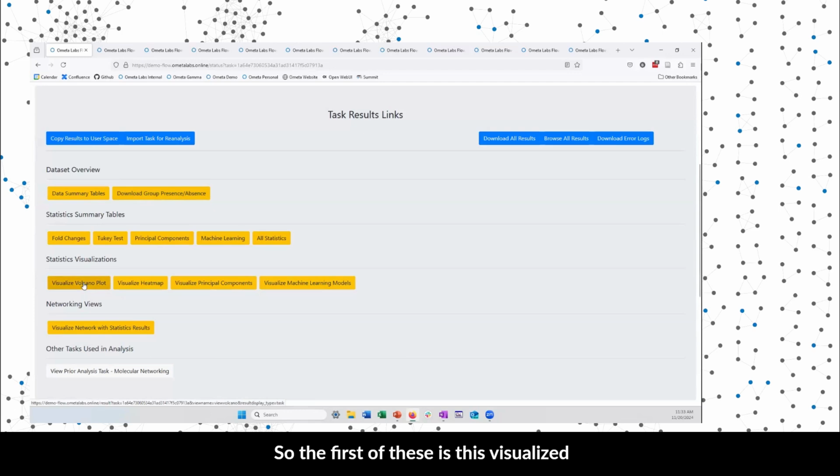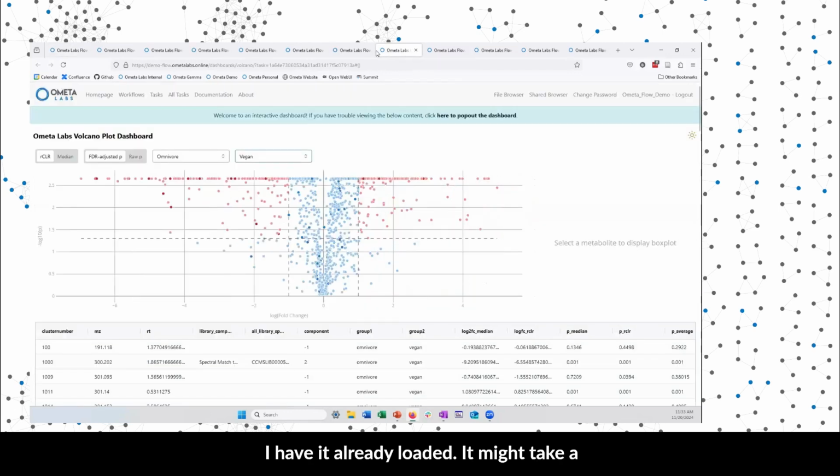So the first of these is this visualized volcano plot right here. I have it already loaded. It might take a little while for you guys to load it. When it's loaded, you will have to choose which samples you want to compare.